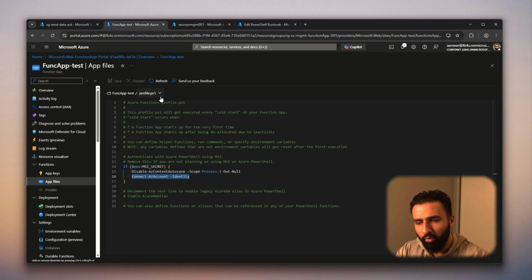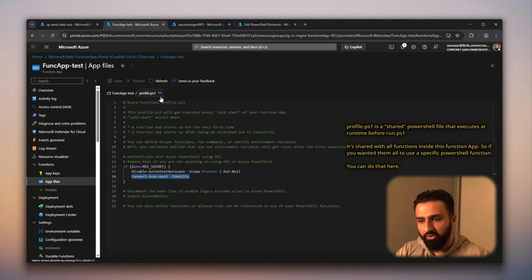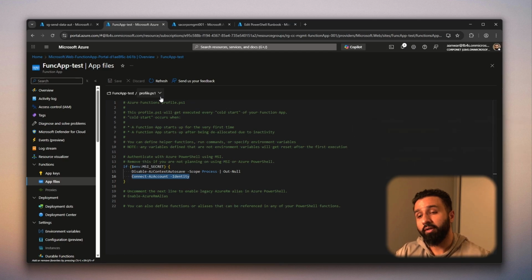And if you wanted to add more things that all of them are going to share, so like let's say if you wanted to create your own partial function, right? You can write that here, and then all the function app functions that are going to be running can use whatever it is that you set here. So this is like the shared file that runs before your scripts run.